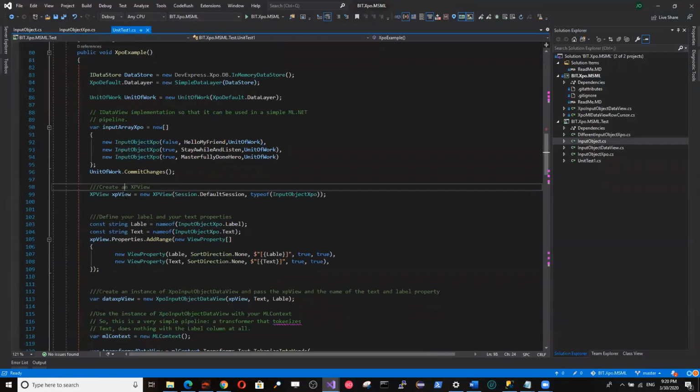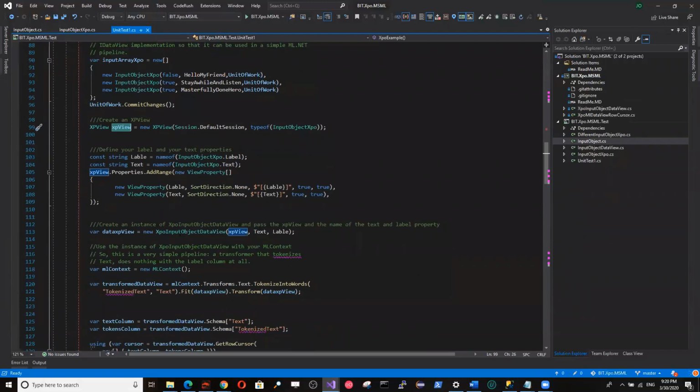So basically after that, what I do is I have the XPView and I add some properties to it, the ones that I want to show or that I want to process actually. And then I create an XPO input object data view. I think I will rename that in the end because I always use really cryptic names or maybe too explicit names. So I maybe will rename it to something shorter later.